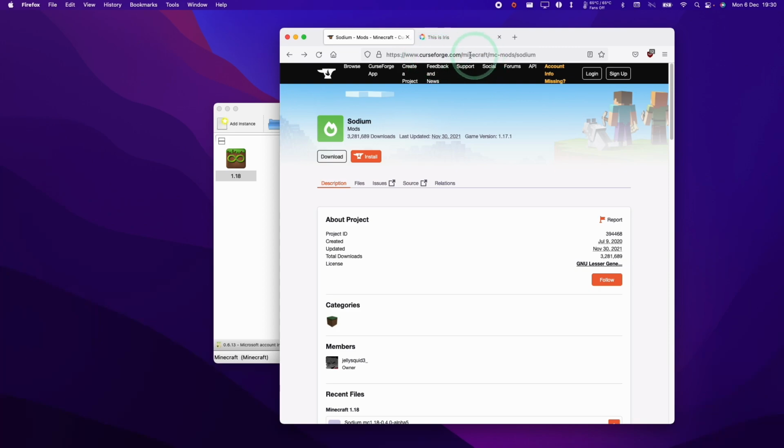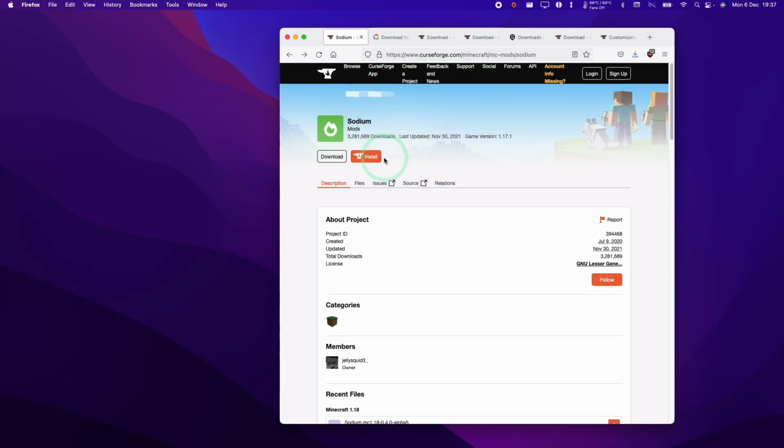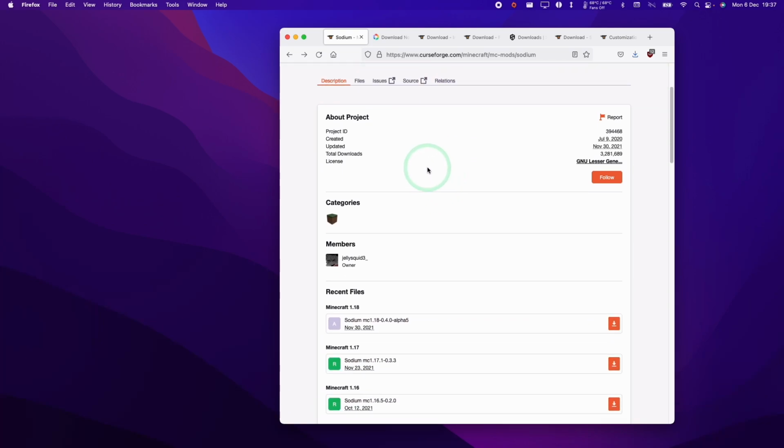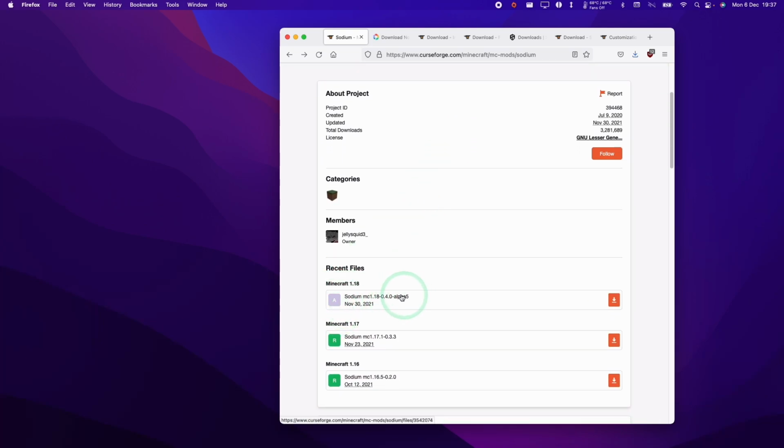I'll leave a link to this web address in the description so you can download this straight away. When you're on the Sodium page, you need to make sure that you don't click the download button here. That's going to download the old version 1.17.1. What we want to do is scroll down and make sure we get the Alpha 5 version or whatever is compatible with Minecraft 1.18 and download this version instead.